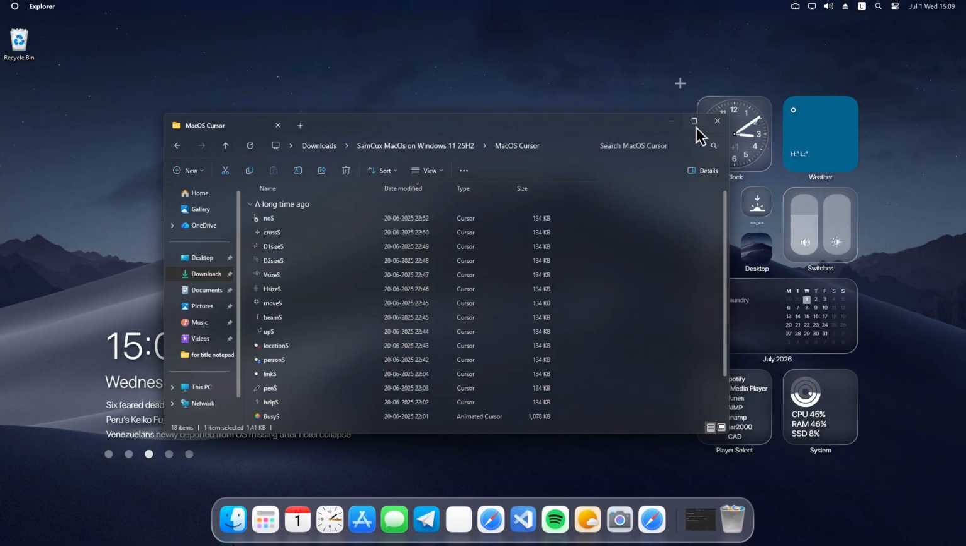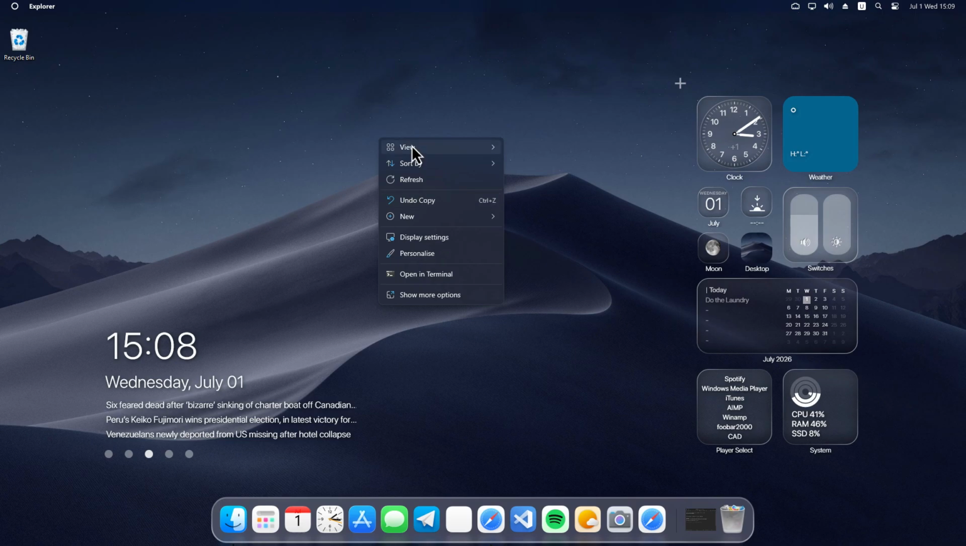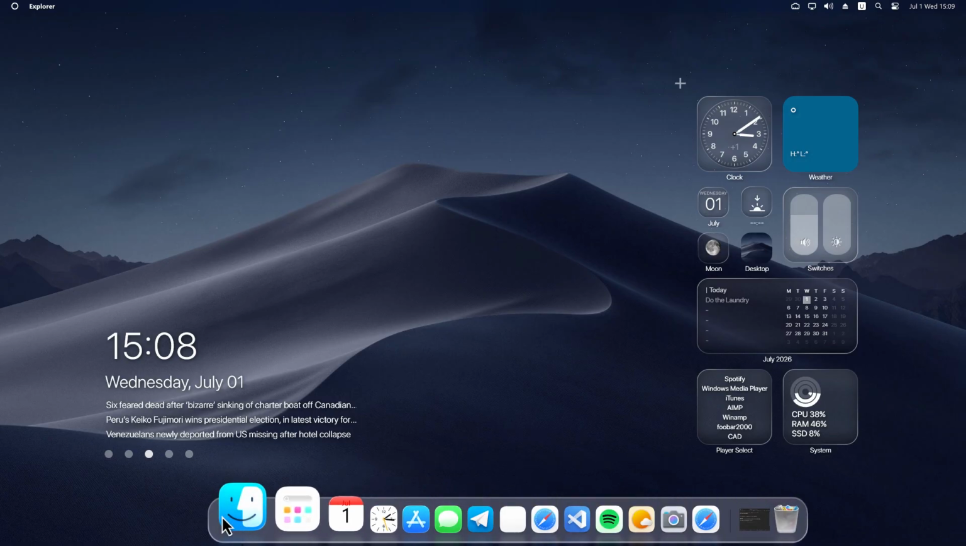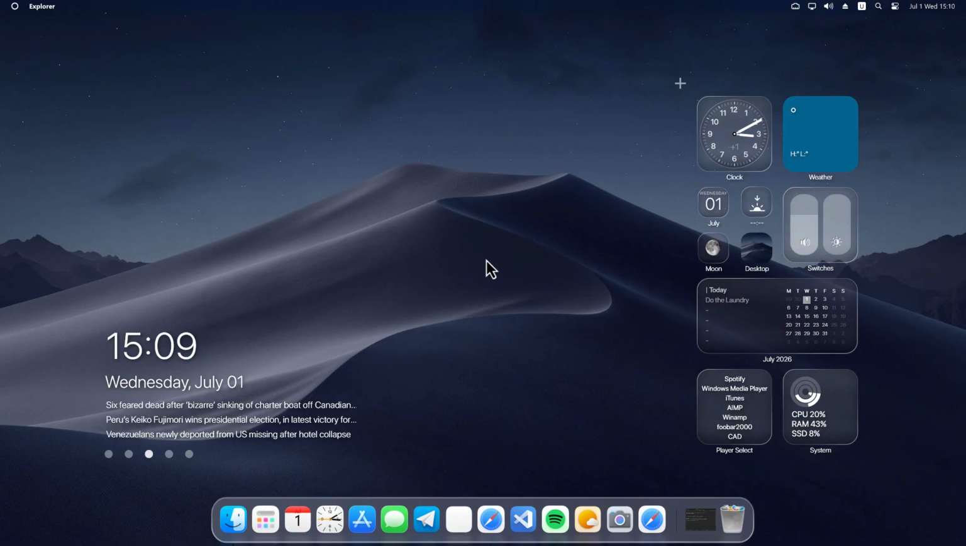Once this is done, the final thing you need to do, right click on the desktop and select view and select show desktop icons. And this is the final look. You can now enjoy macOS on a Windows PC. Now I'll show you guys how to revert back to Windows 11 default.